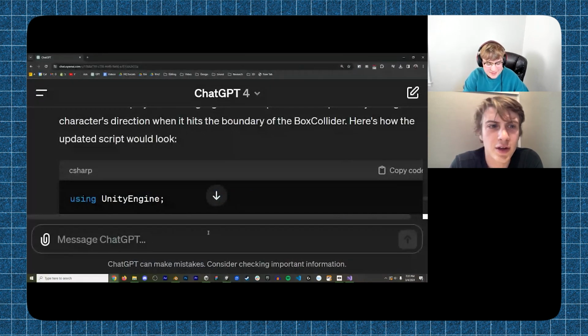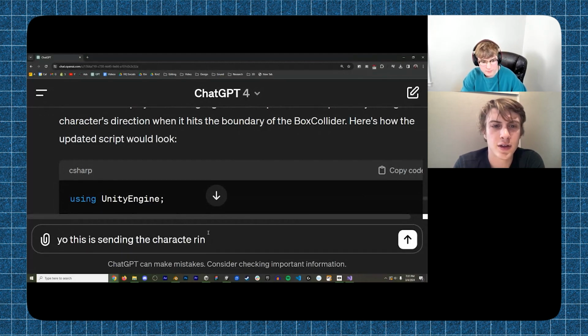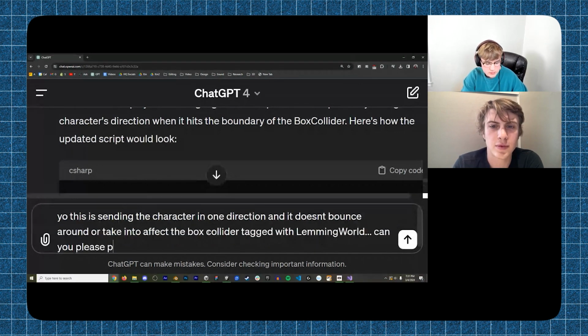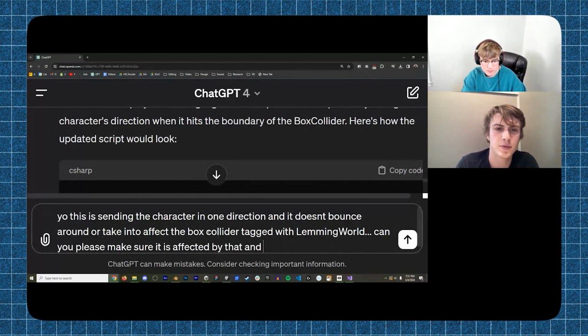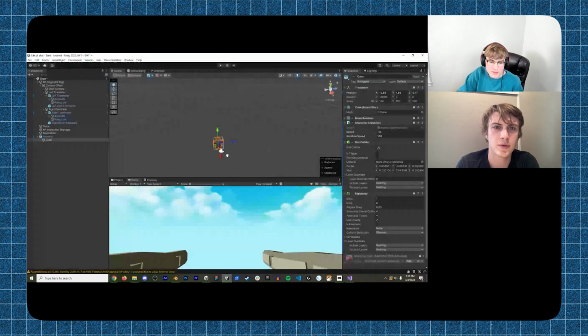That's for sure. So let's just talk to Unity like, yo, this is sending the character in one direction, and it doesn't bounce around or take into effect the box collider tag with Lemming World. Can you please make sure it is affected by that, and not going in one random direction? So just being direct and explaining literally what's going on.